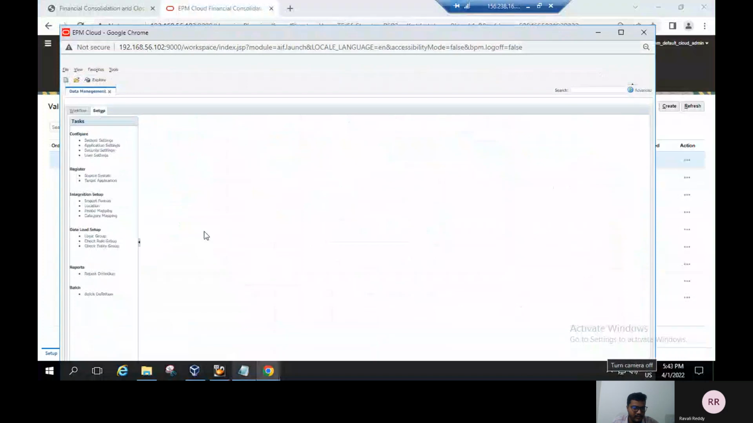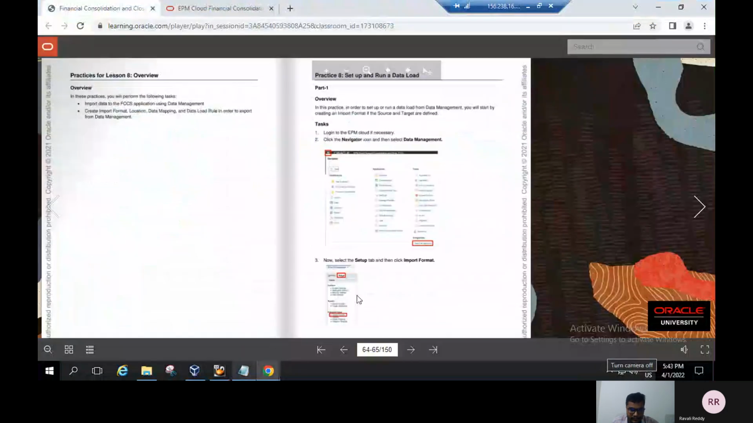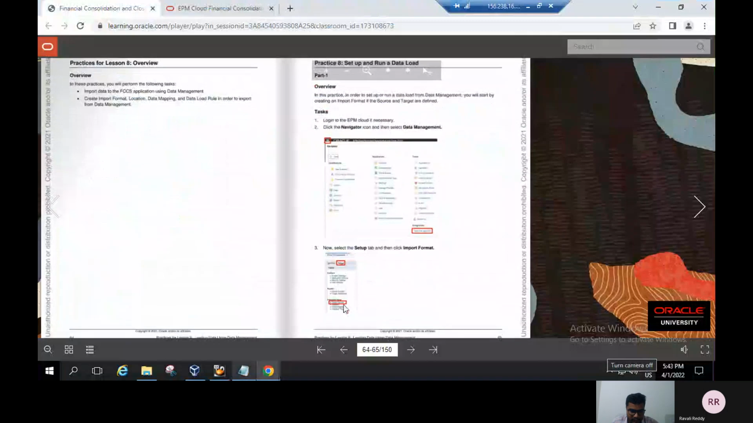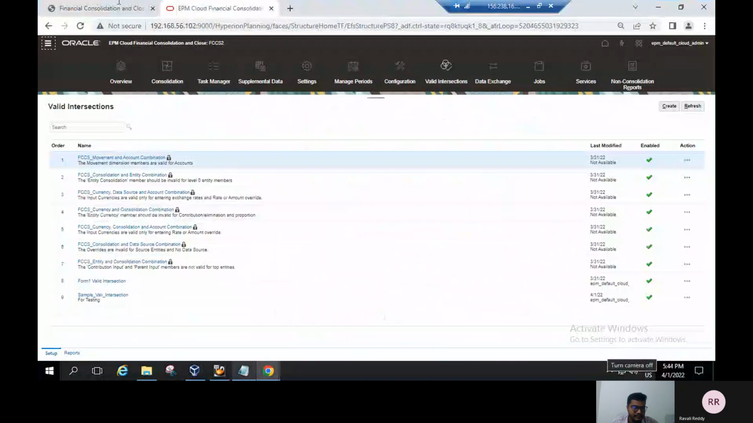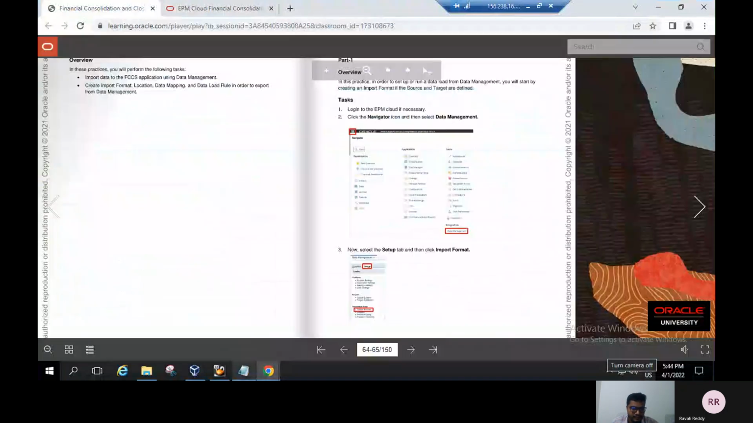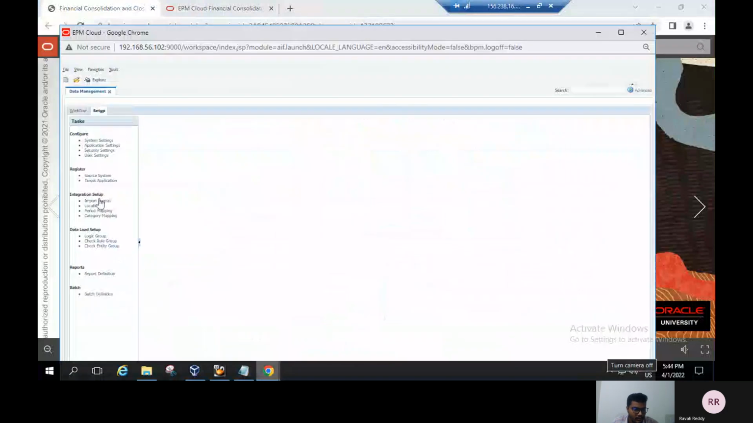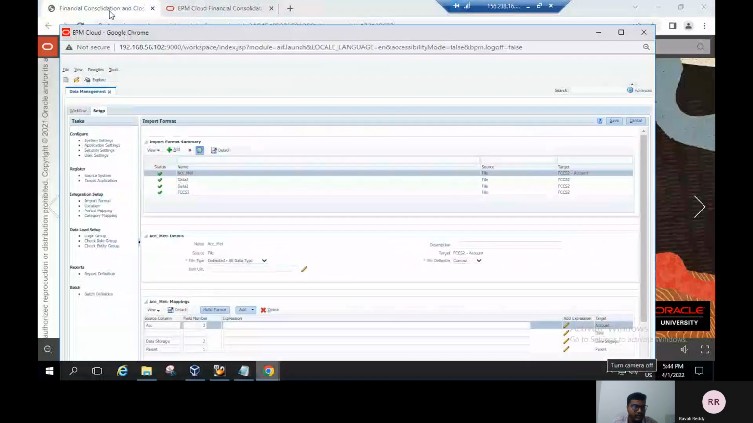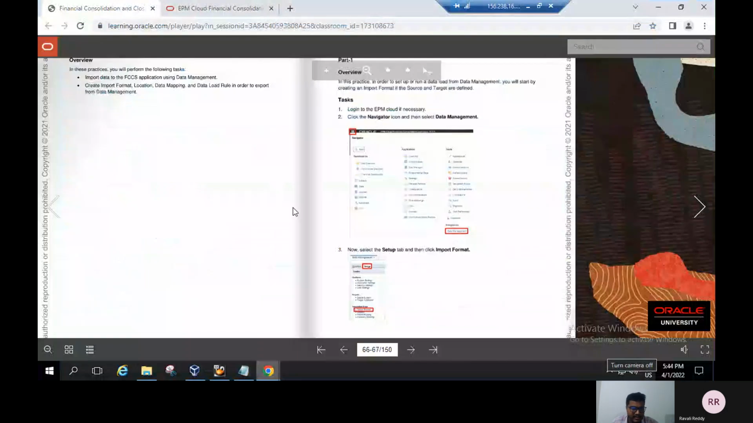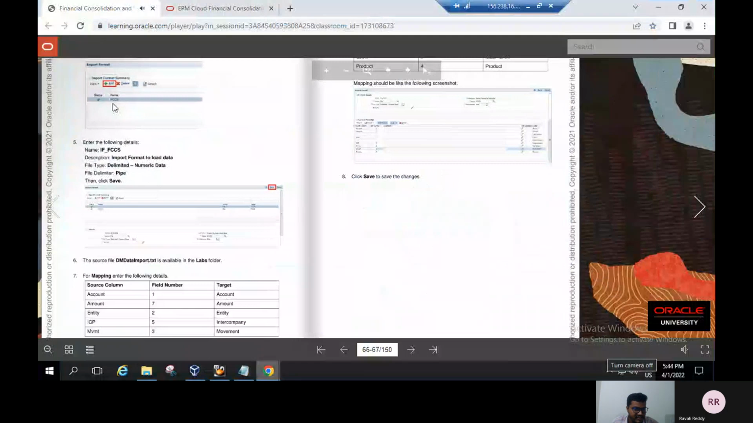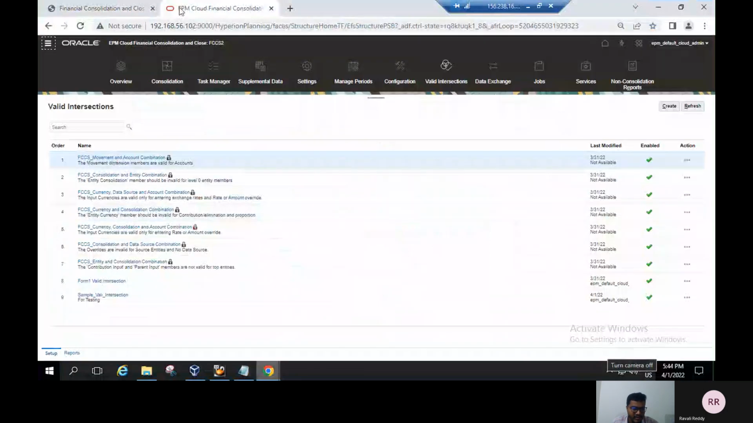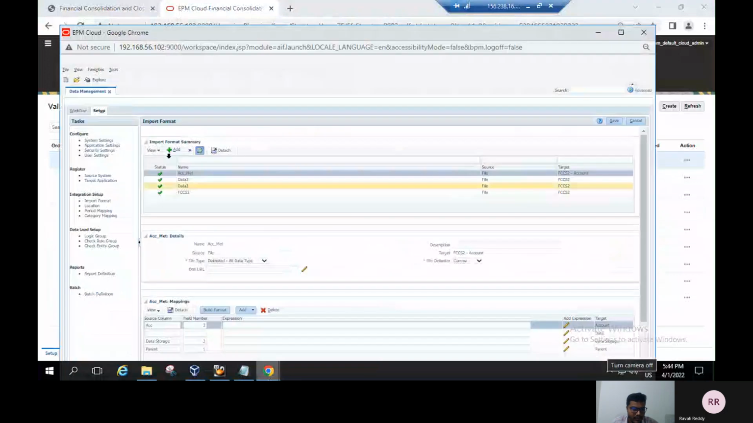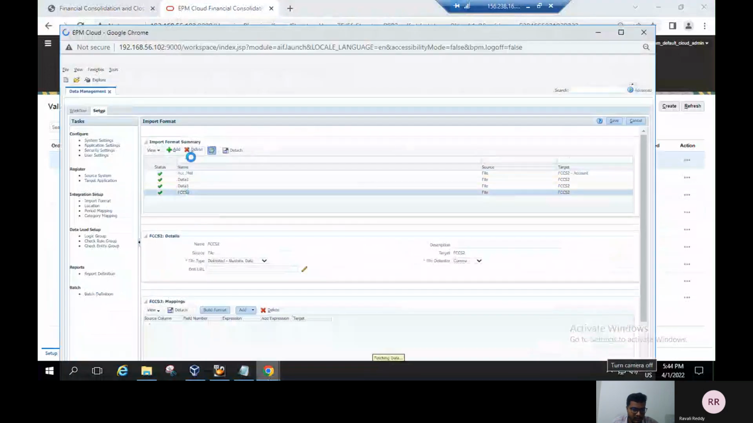Now we will click on the setup and click on the import format. Here he has said to put the FCCS application and give the name as IF FCCS as the import format. We will create that import format. We will add the import format.